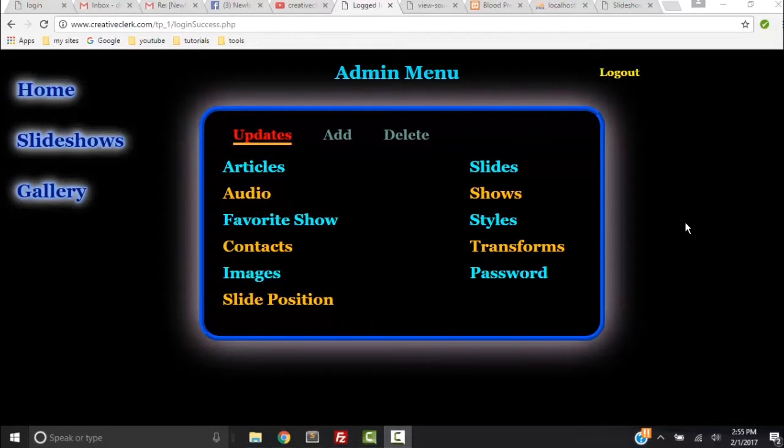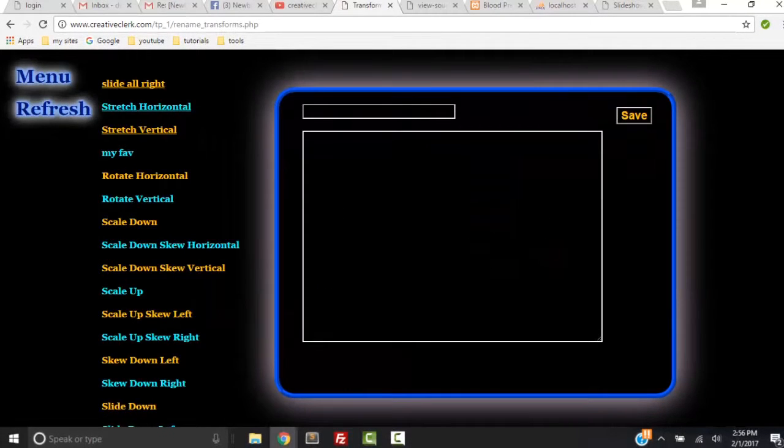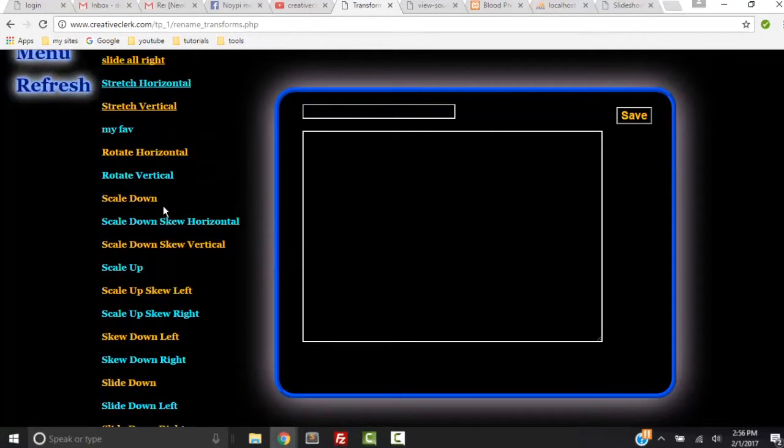Okay, so in this video, I'm going to discuss CSS transforms and transitions. Now, this is a CSS slideshow content management system that I made while I was learning PHP. But I'm going to click on this. This is my admin menu. I have the Updates tab selected. I'm going to click Transforms. These are all my transforms that I've named myself.